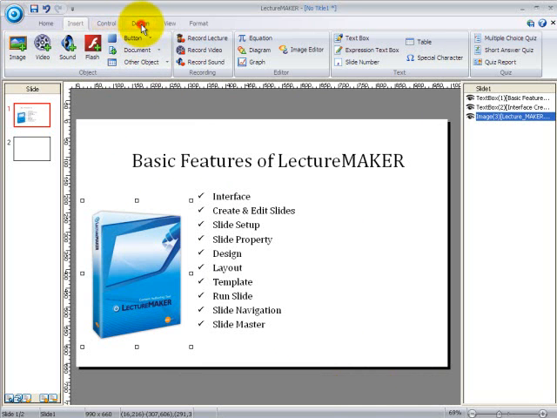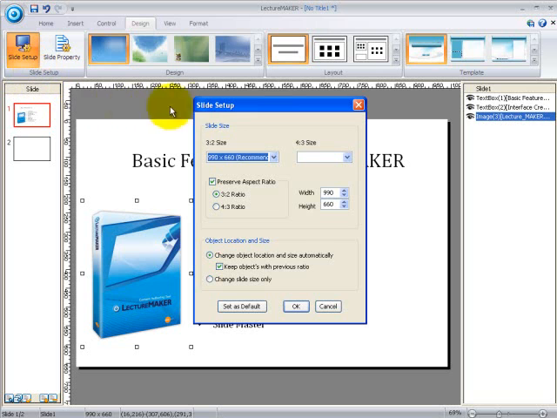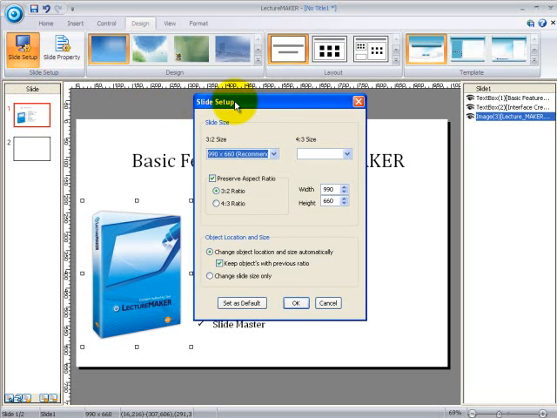Now let's go to the Design tab. Under the Design tab, there are two very important functions that we need to know: the slide setup and the slide property. First, the slide setup. This function is the first thing that we need to consider before starting to work on our slides. Click on the Slide Setup button, and then the Slide Setup property window will appear. You can find the slide size, which is size 3:2 and size 4:3. The 3:2 ratio is used for making e-learning content, and the 4:3 ratio is used for making presentation. If you click on the arrow keys, you can find more sizes to choose from. However, 990 by 660 is the recommended size for making e-learning content.